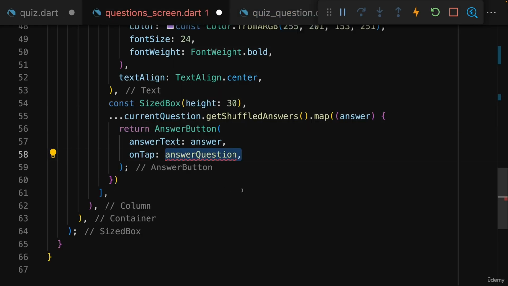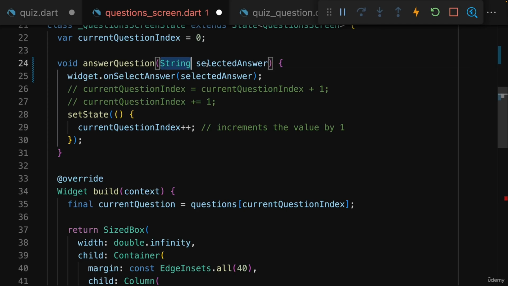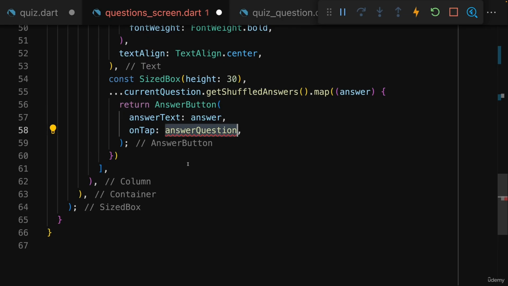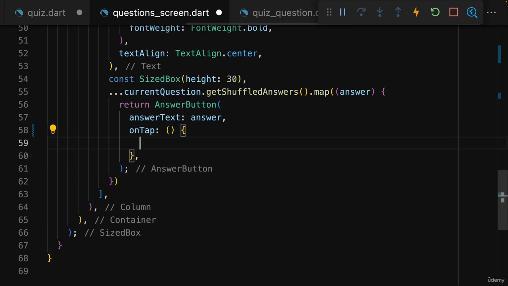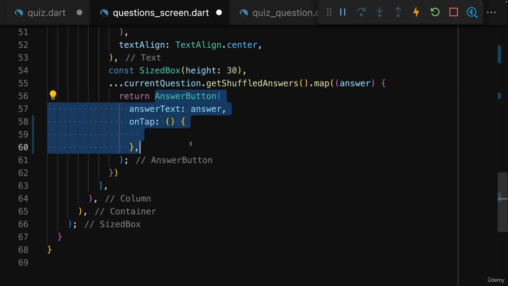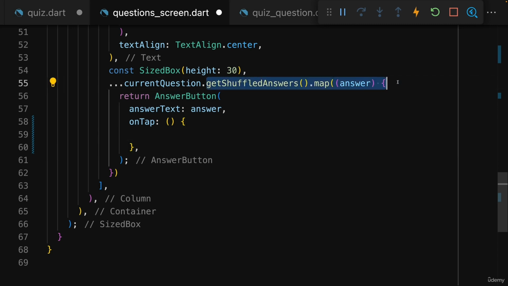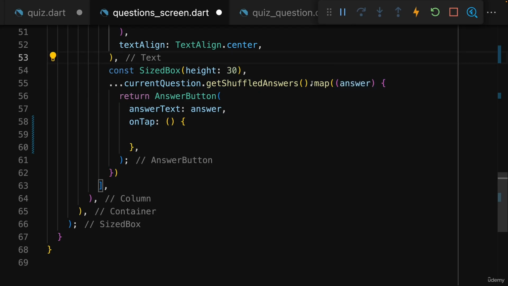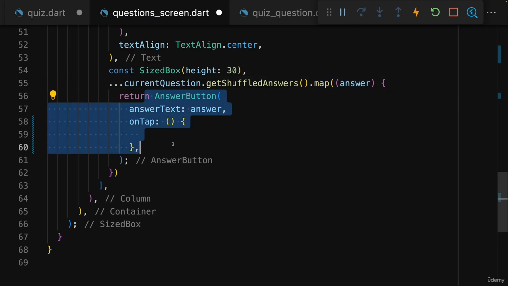So here in this place, to make sure that we do pass a string value to answerQuestion, we should actually replace this pointer at answerQuestion here with an anonymous function that's instead passed as a value to onTap. And in here, we do indeed have access to the answer for which this answer button was rendered. Because keep in mind, we're going through all the answers here, and then we're creating one answer button per answer. That is what map does here in the end, as you learned. So therefore here, we have access to the answer for which this button is created.